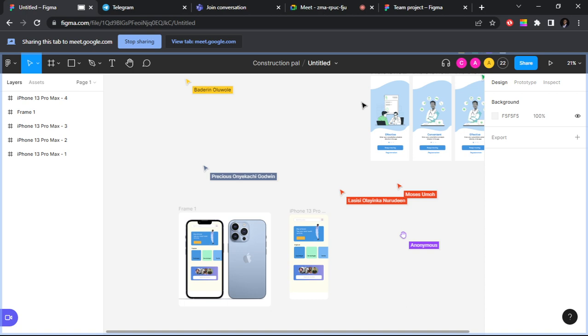Can anyone see my screen? That's the last message. Can anyone see my screen? Yes, we can see your screen. Can you please mute everybody so that we can hear you? Everything is just echoing.